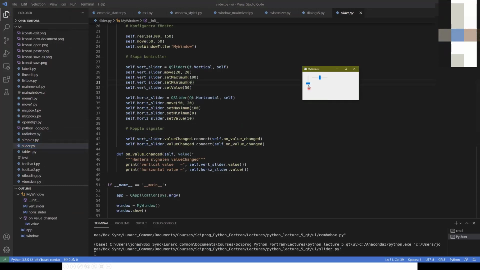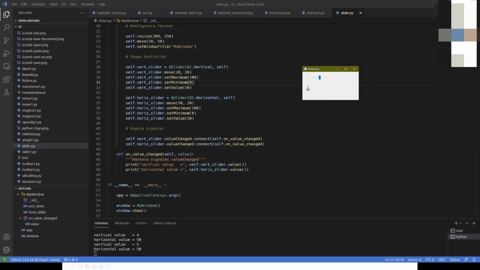Here you see you have 2 sliders. When I pull them out, you can see it prints out values here every time the slider changes.